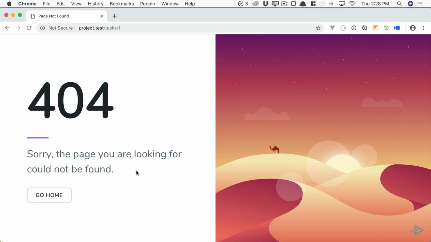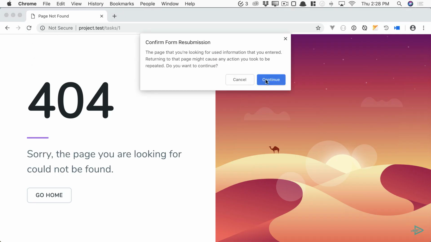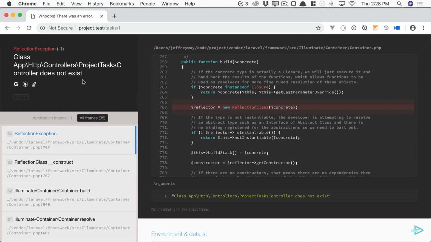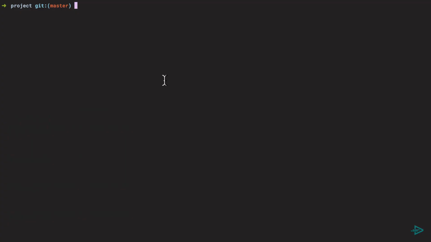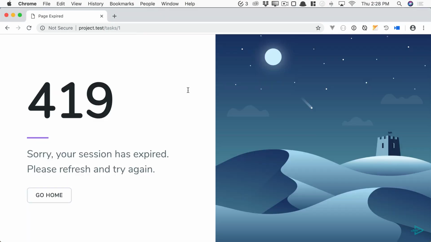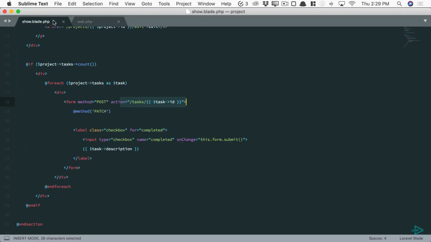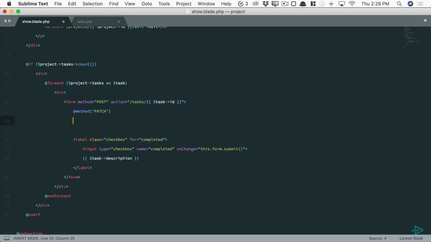Okay, so now if I were to switch back and give this a refresh, the error should change. Yeah, it's trying to reference this controller, but it doesn't exist. Okay, that's our next step. Make me a controller called project tasks controller. All right, we give it a refresh, and now we get a 419. Now, you'll remember a couple episodes ago, we get that 419 because we need to add the CSRF field.